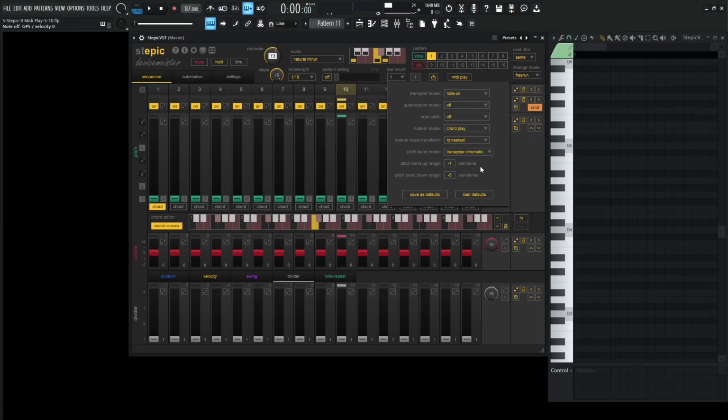Now, something like this is really cool because what we can do is, let's say if we want to go upwards, we can have +7, which is going to be the 5th. And then if we want to go downwards, we can leave this on -5. So either way we go, it's going to be adding a 5th, either higher pitched or lower pitched.